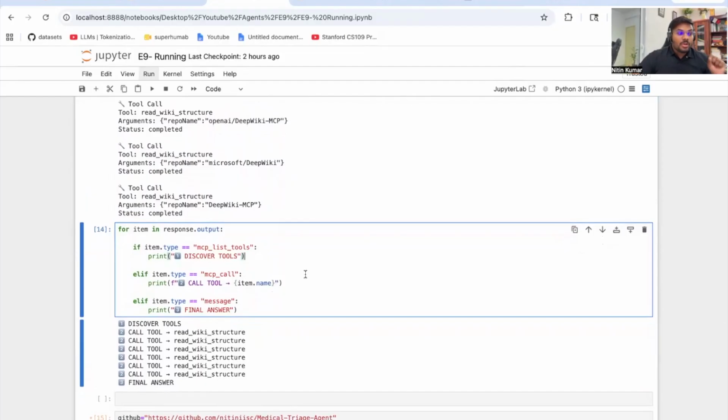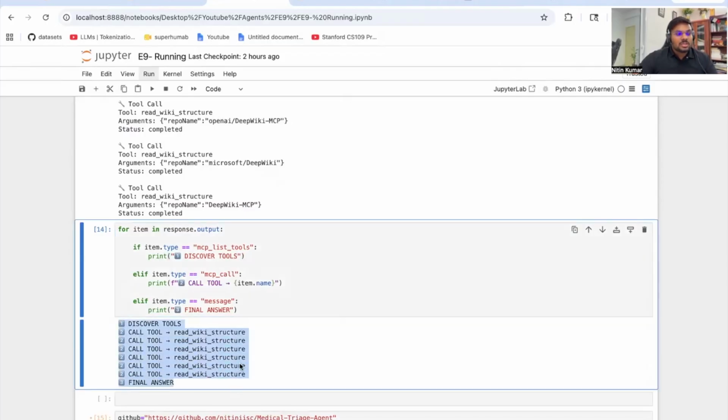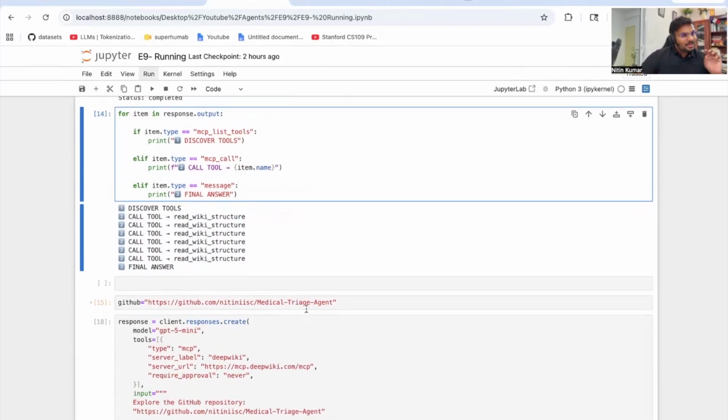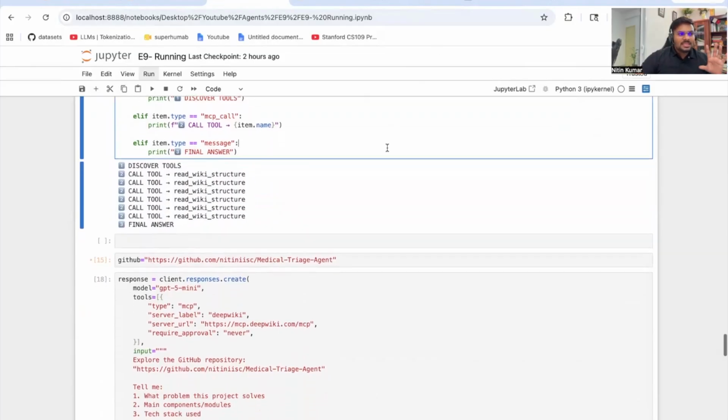It's sort of a discovery. We can just understand how to discover the tools. What is that? So this is sort of the tools. Most of the time, it ran read wiki structure because I simply asked what the structure of my MCP Deep Wiki is. Simple. Now, okay, this is fine. I am just calling some random server, random MCP. Now let's do something more fun.